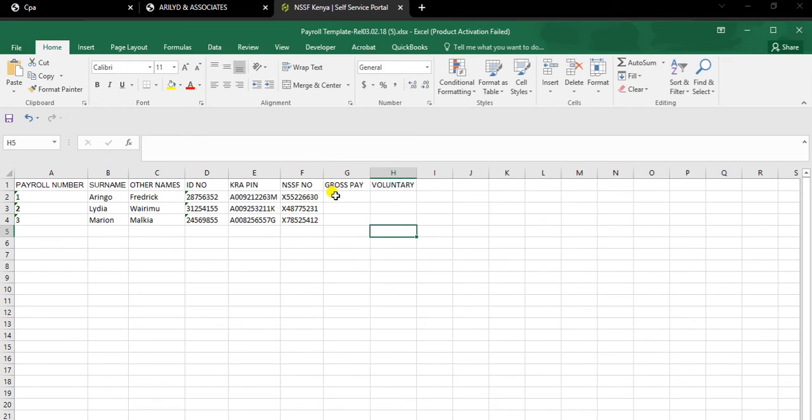Gross pay, in this case, we have whatever it is in the payroll. So therefore, what we need to do, I'll pick any value, assuming I'm having 85,000, 65,000, say like 70,000. Under voluntary here, don't input any value. Leave it blank.